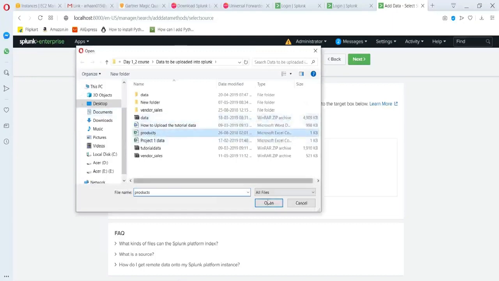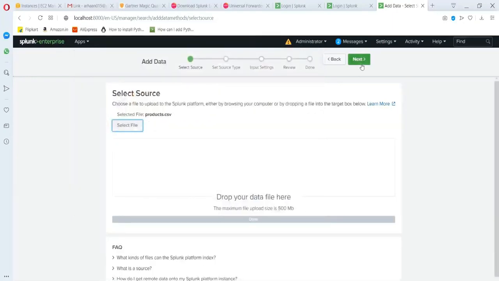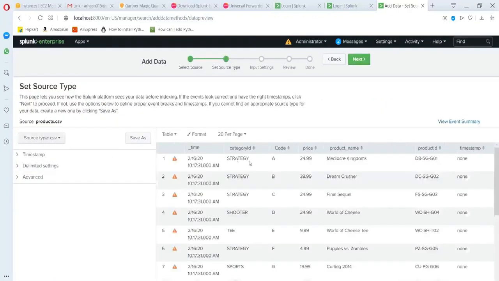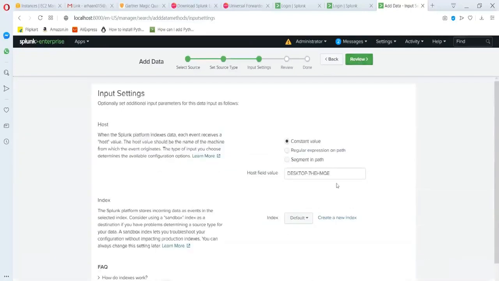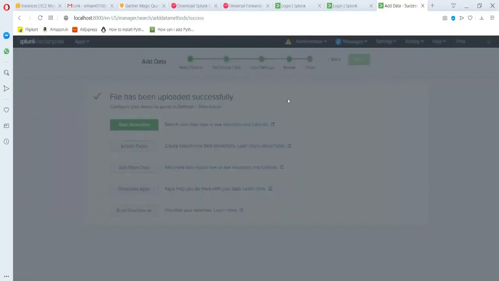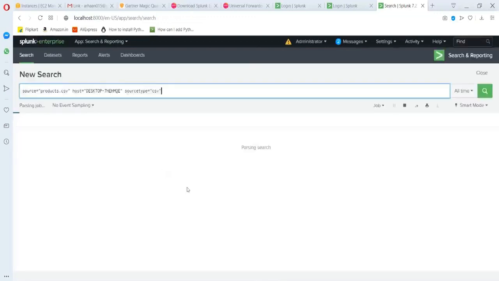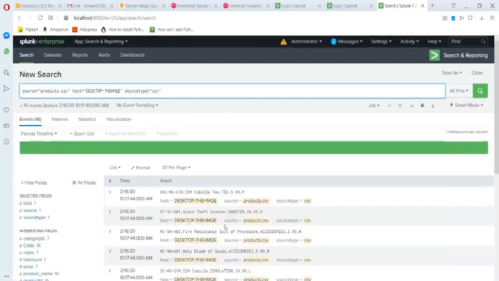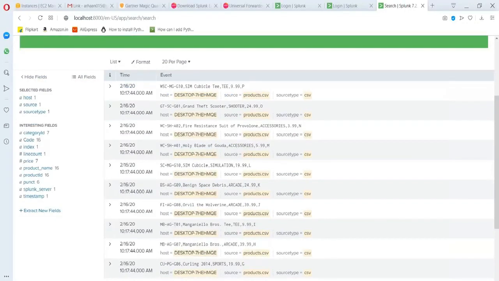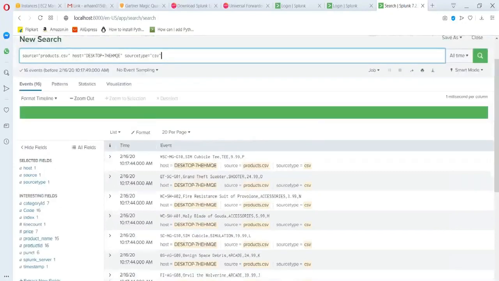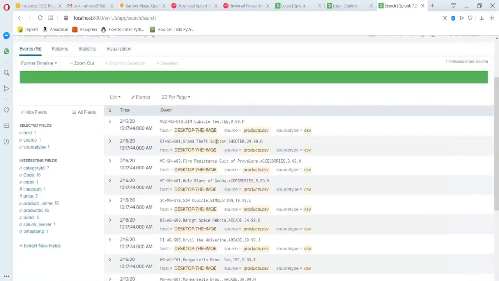Suppose there is some product file. I'll click on this, hit next. Here is the source type, the parser. It is a CSV file. That's how my file looks like. I'm clicking on next and hit review and submit. Now the data is stored. If I start searching it, I'll see my data. See, the data is now visible to me. That's how the data is uploaded into Splunk. This is standalone deployment. I just uploaded a file that is present on my desktop into the Splunk.